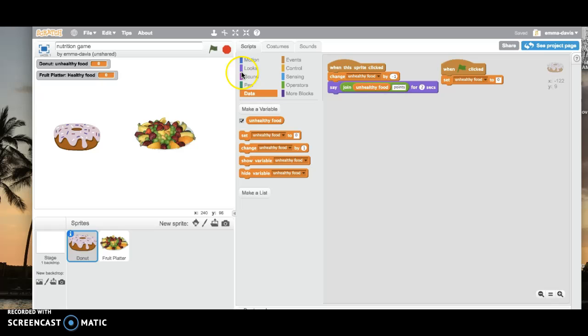Same with the donut, when the green flag is clicked, then it sets back to 0.